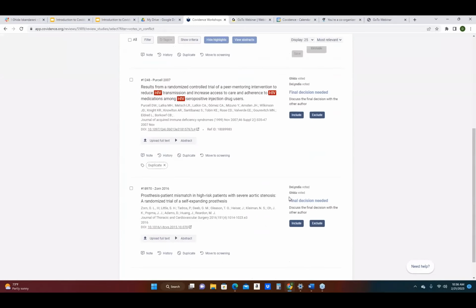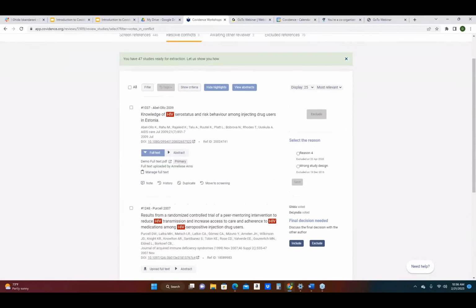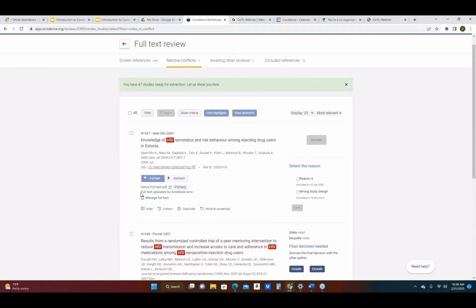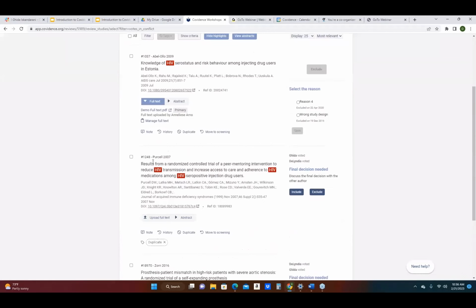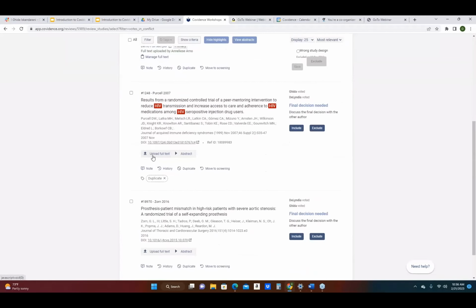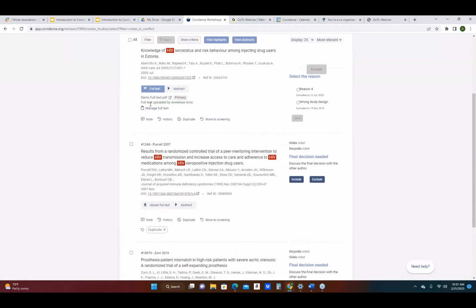Also, the other main difference is that I can attach full text PDFs to the studies. You can see here where Annalise uploaded a full text PDF right here. Here, there's no PDF uploaded. Now, keep in mind, if the article is open access, Covidence now will retrieve the PDF automatically when the study moves into full text. You can identify if a study has had an open access article uploaded by the sentence under the title. It would read full text uploaded by Covidence open access.